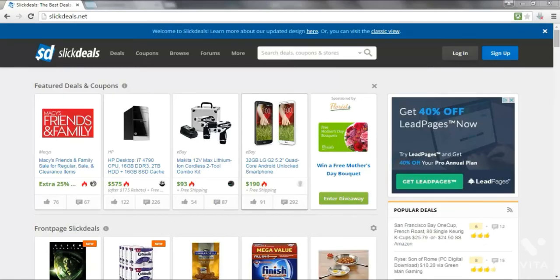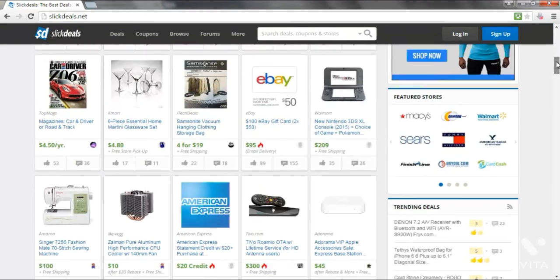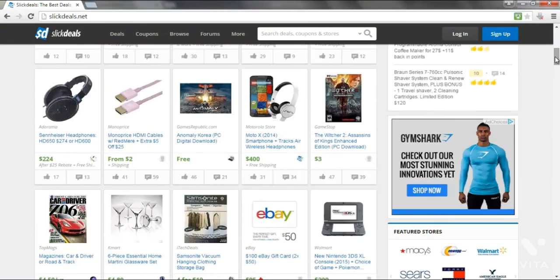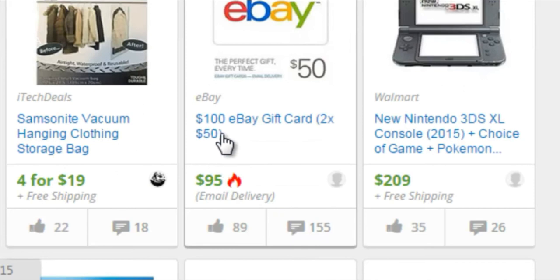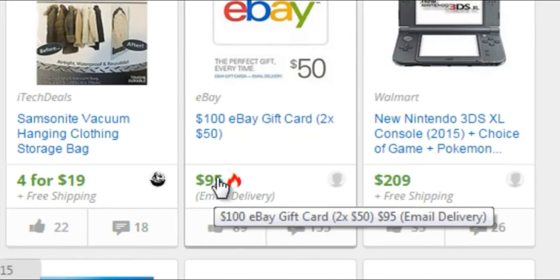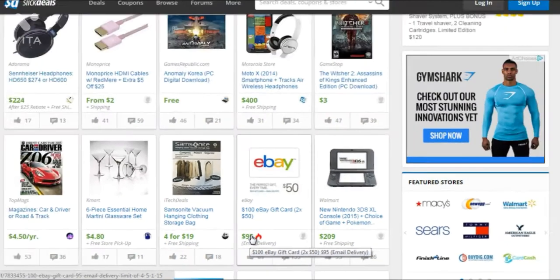This website is Slick Deals, which is a very popular deal website. So it lists products and services that are for sale online that have a very good discount at this present moment in time. So as we scroll down the site, we can see some deals. So we can see a free game here, a very cheap PC game, a $100 eBay gift card for $95, and so on and so forth.